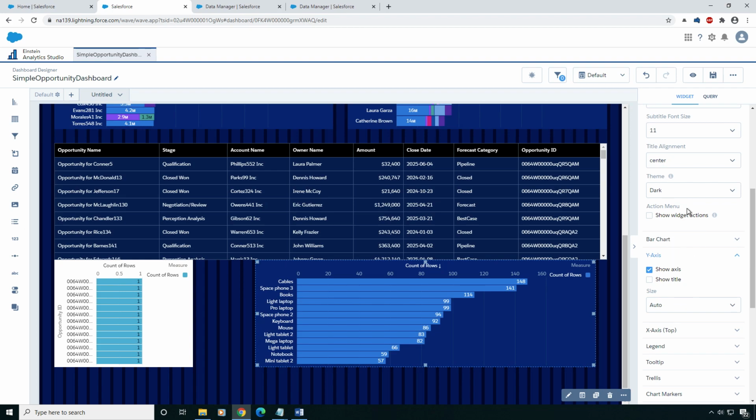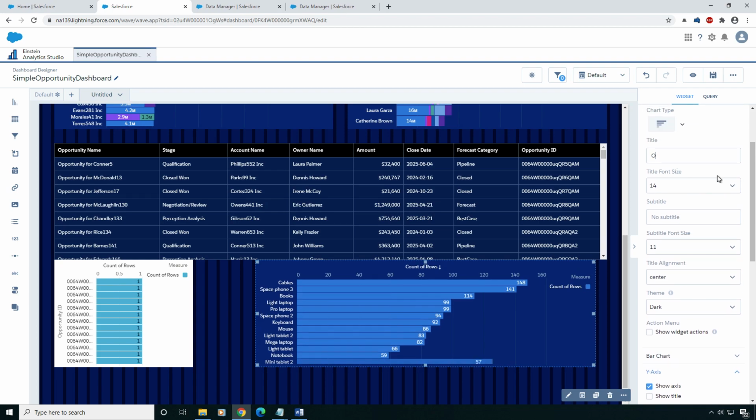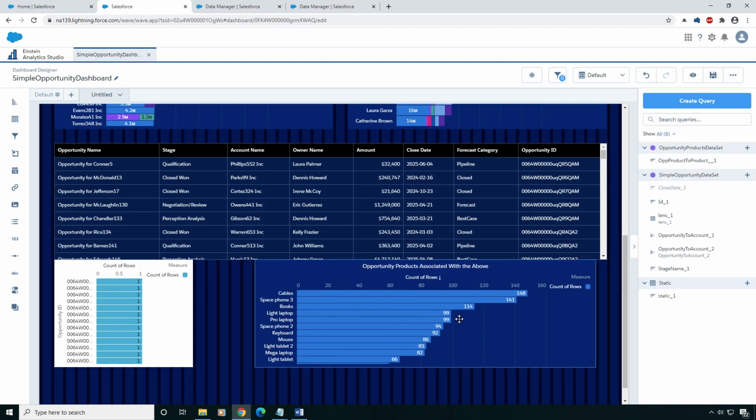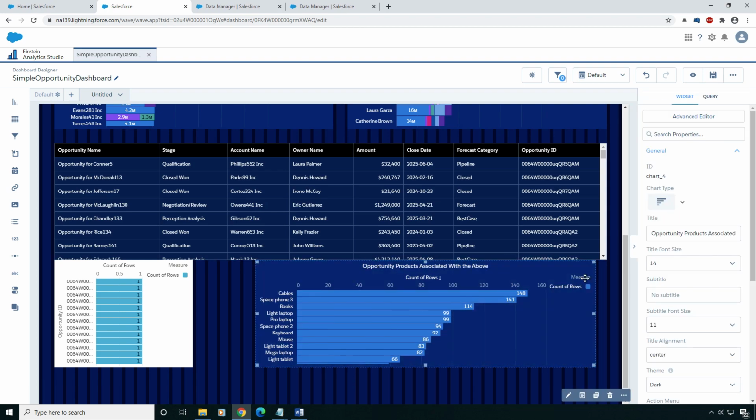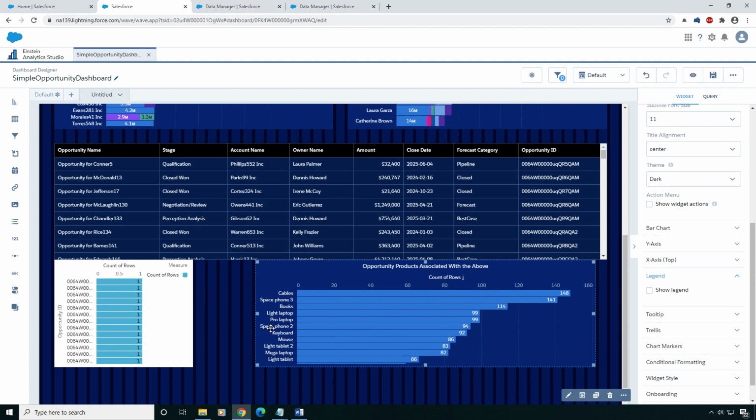Call it Opportunity Products. Associated with the above. I am not going to have a legend, so we're going to remove that. And so you could do the count of opportunity products. So this should tell you 148 times cables has been added to opportunities.